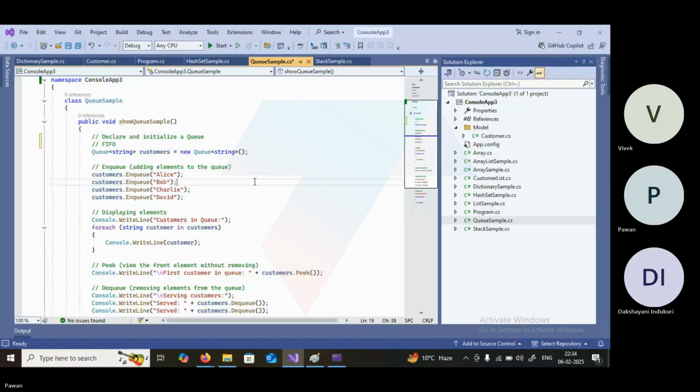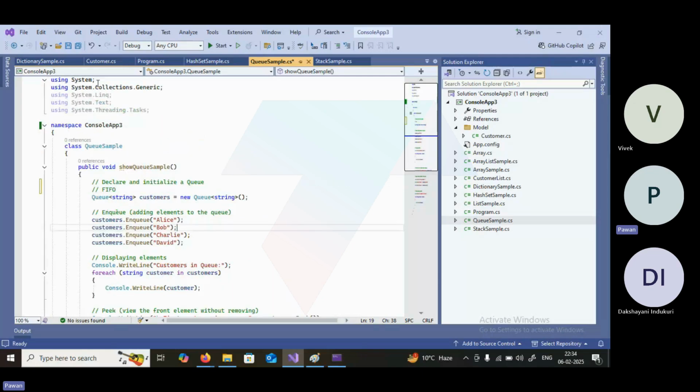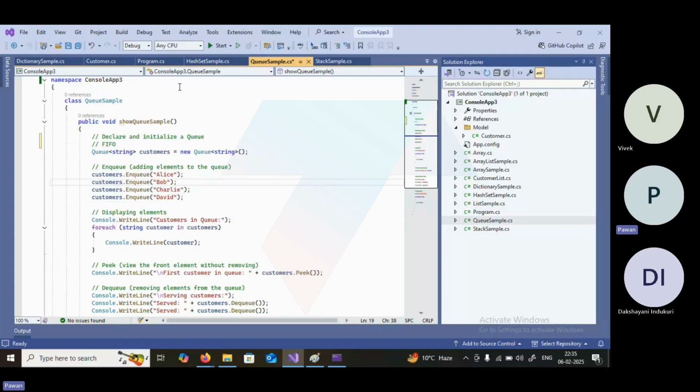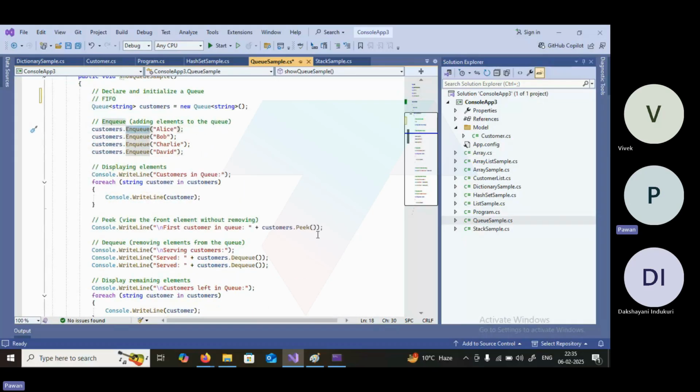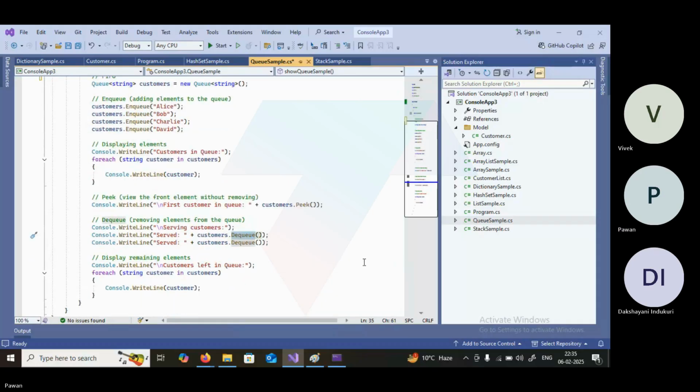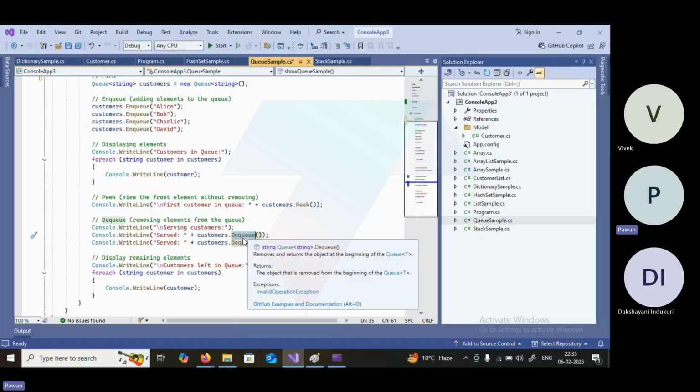Okay, so this again belongs to the Collections.Generic namespace, so we need to provide the data type, meaning what type of data we want to maintain in the queue. To add data to the queue we use enqueue, and to remove or fetch the information we use dequeue. Again, we are removing basically. Dequeue is similar to pop in a stack.